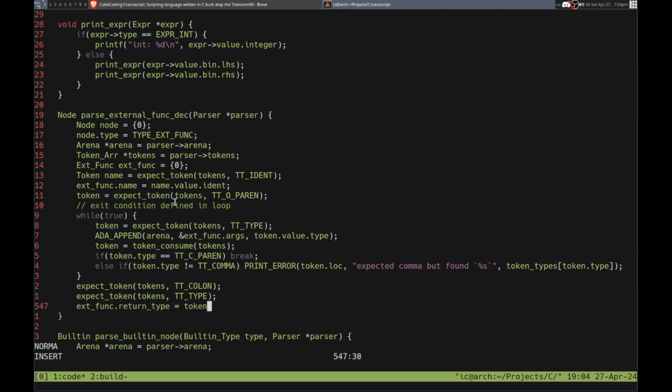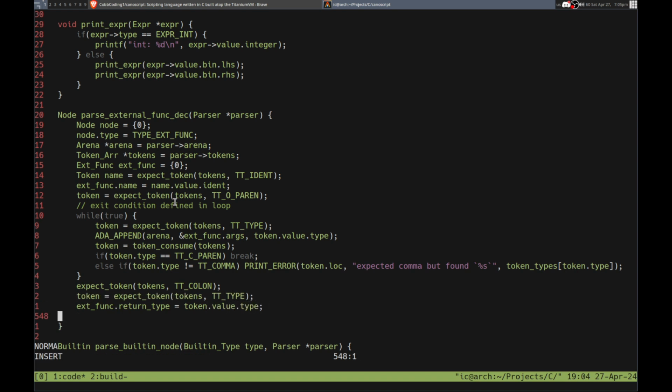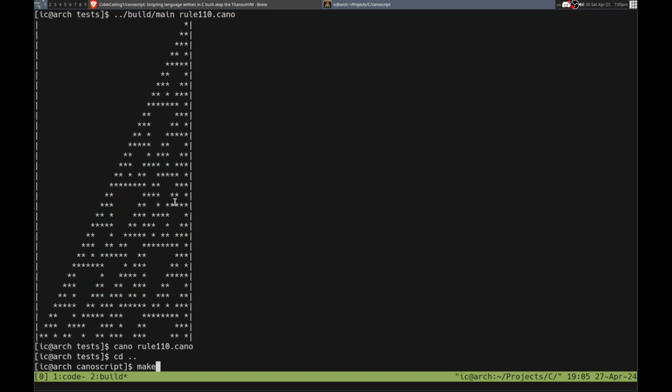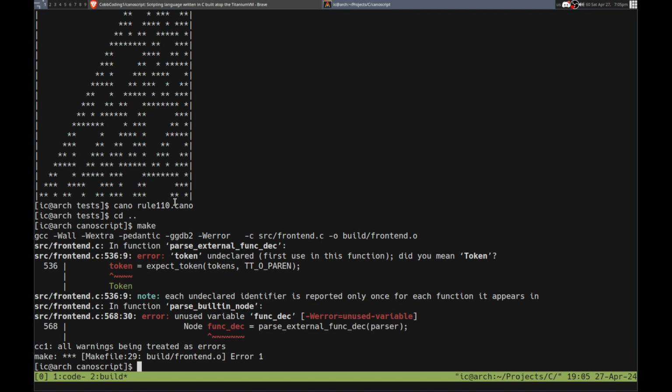Equals value dot. Okay, something like that, and then set node dot value dot x equals x. And that is pretty much it. So return. Alright. A few issues. So unused variable. Oh yeah, so we don't use that there.